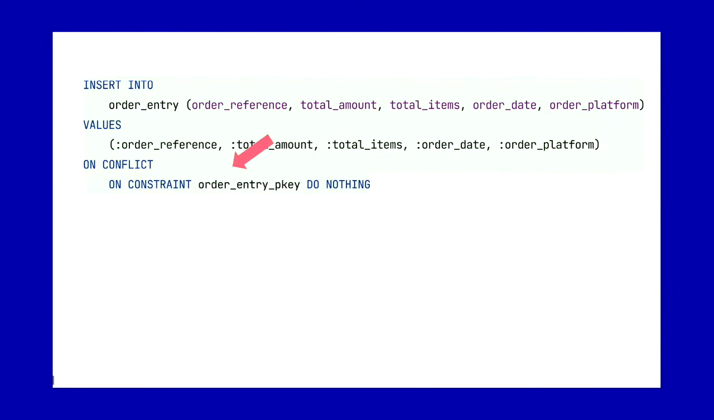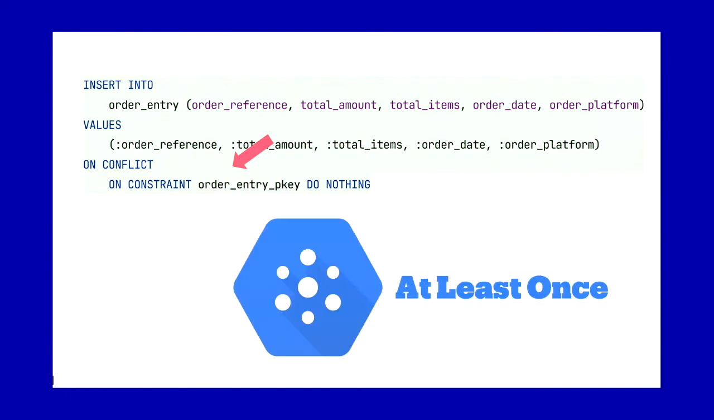As I mentioned, we use PubSub for getting all our data in the system, and PubSub has an at-least-once delivery policy, which is important to think about because an order definitely comes in once, but it might come in twice. PubSub doesn't make sure that it's only delivered once. It can be delivered multiple times.